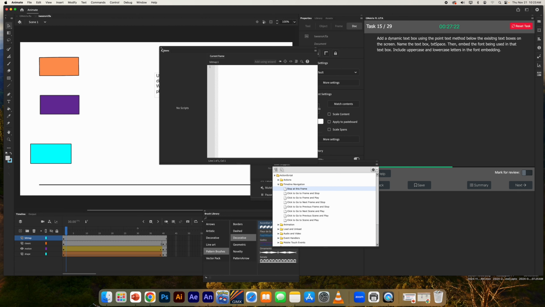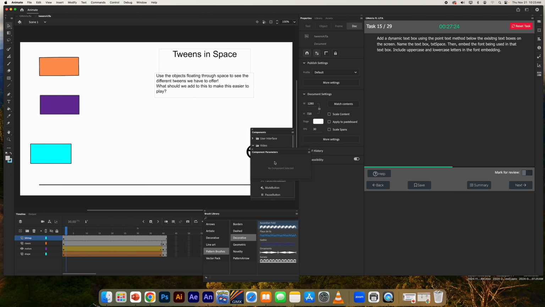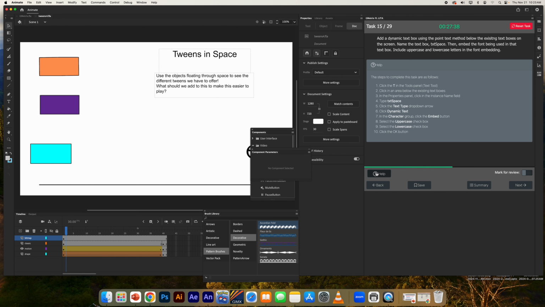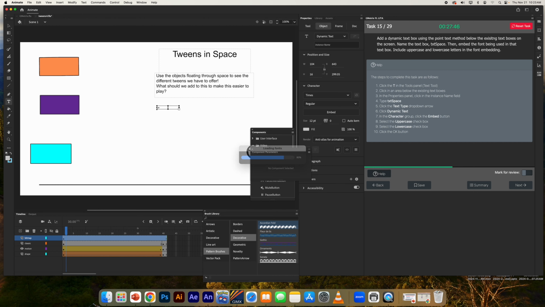I'm going to close this out. We're going to be adding dynamic text using the point text method below the existing text boxes on the screen. We need to name the text box text space and embed the font being used in that text box. Include uppercase and lowercase letters in the font embedding. So we're going to click the text tool. Click in the area below the existing text boxes.